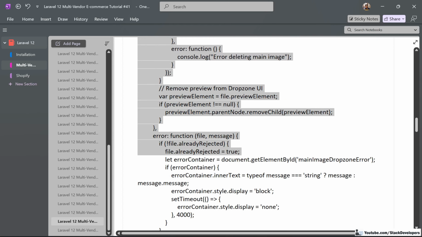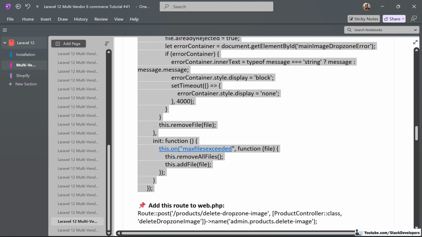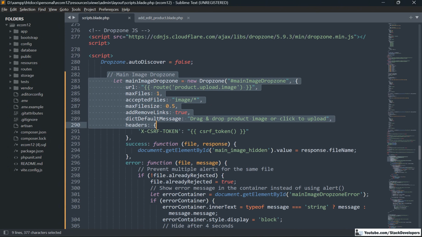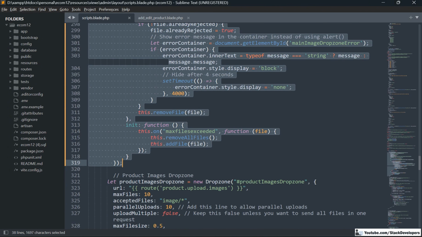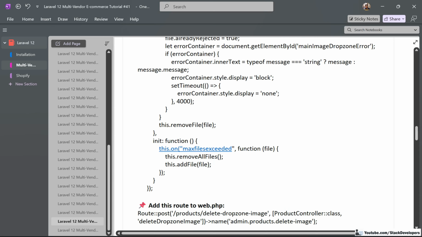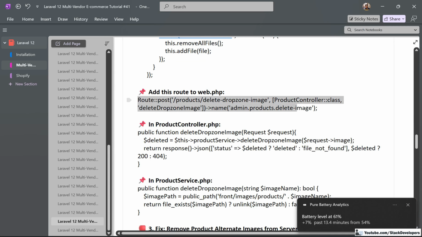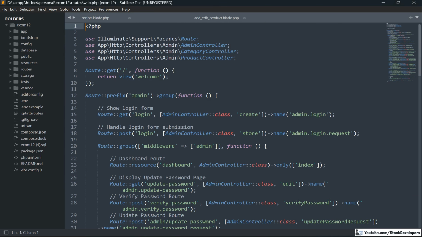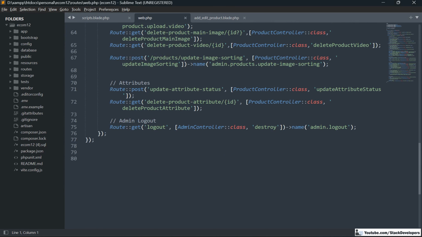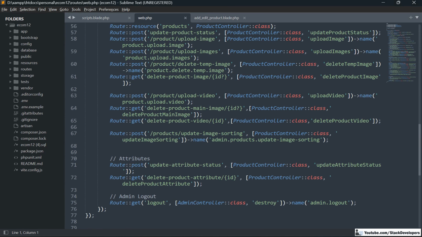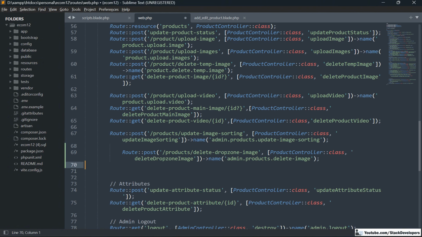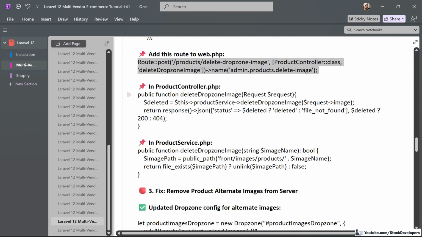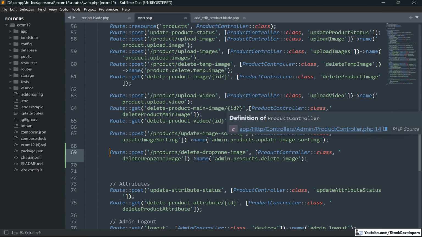So once again, I'm going to copy the script and we'll replace the script. Go to remove and we'll replace the script with this route. Okay, and now I'm going to add this route in the web.php file. We are going to add this route here, and this function in the product controller.